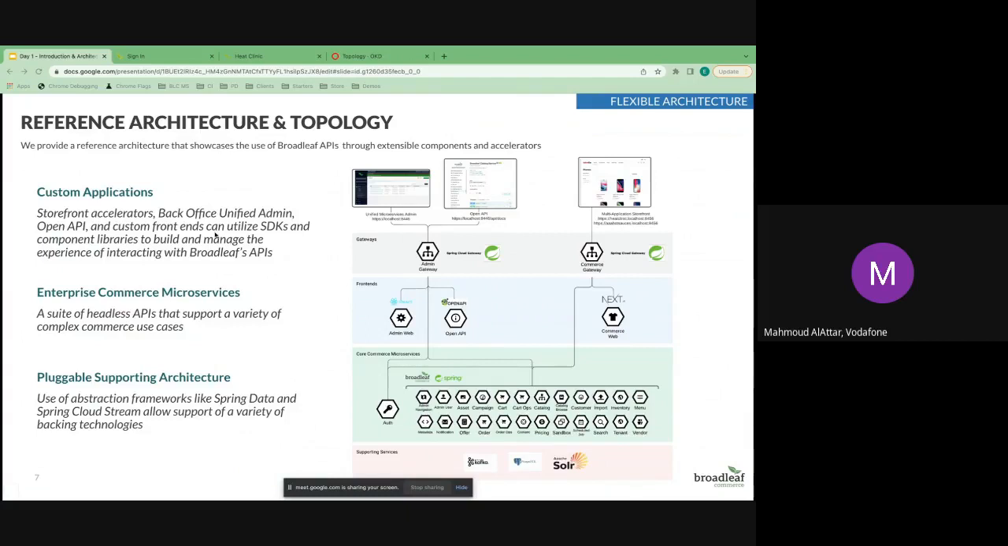Okay, it's a small question here, Albert. Why are the storefront and admin UI connected in this diagram to gateways, then the gateway is connected to the front ends? Right. So why are they separate? Is that what you're asking?